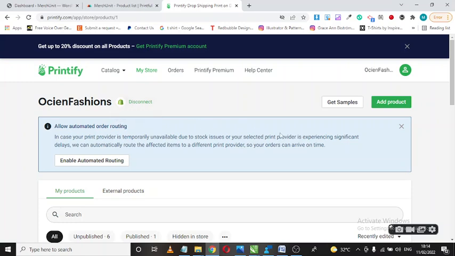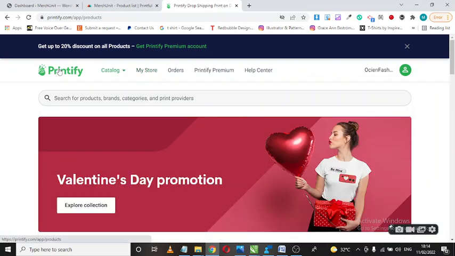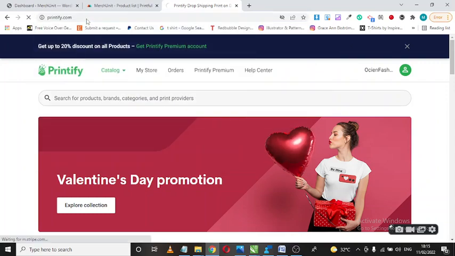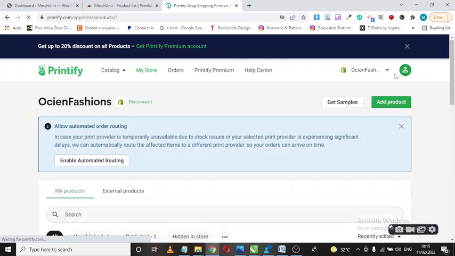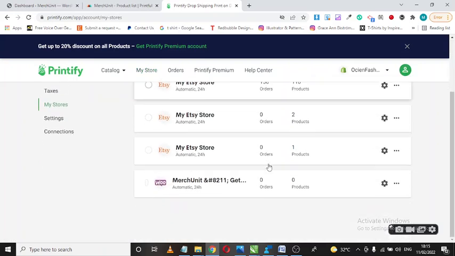Now this is very strange, because I should be able to see my stores from here. Let me just go back to printify.com and click my store. Click my stores. You can see that my store has been connected.